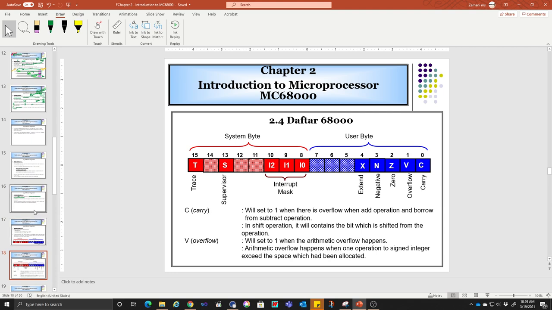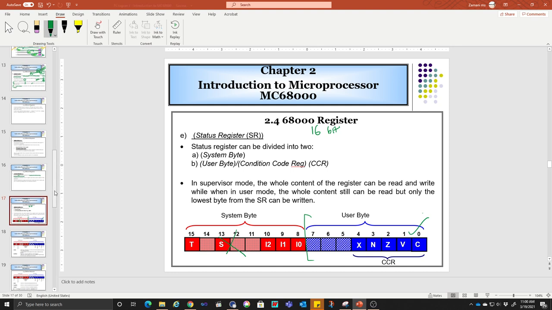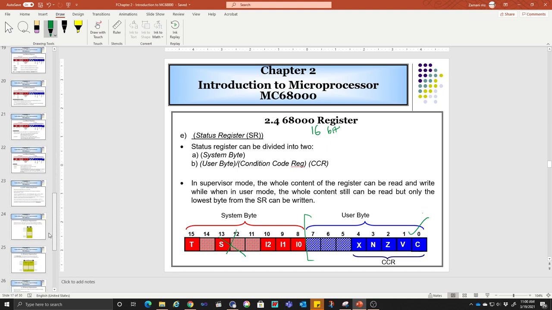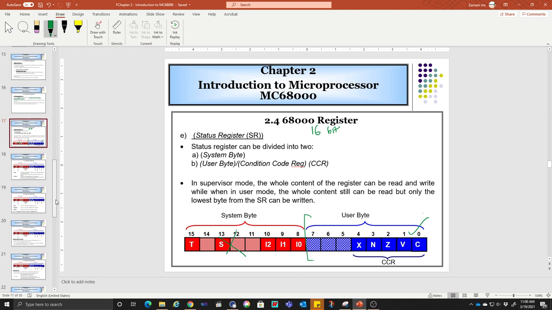Then you have the status register. This register is only 16 bits in size. You have the user byte, and when we use this, it will be part of another lecture. I'm going to end the lecture here.